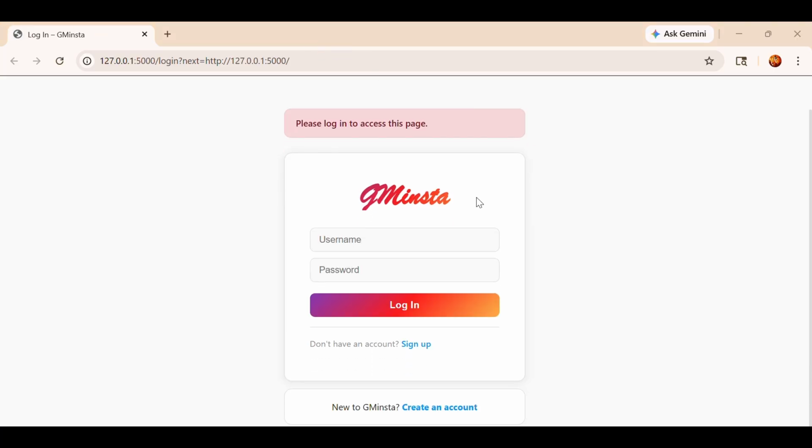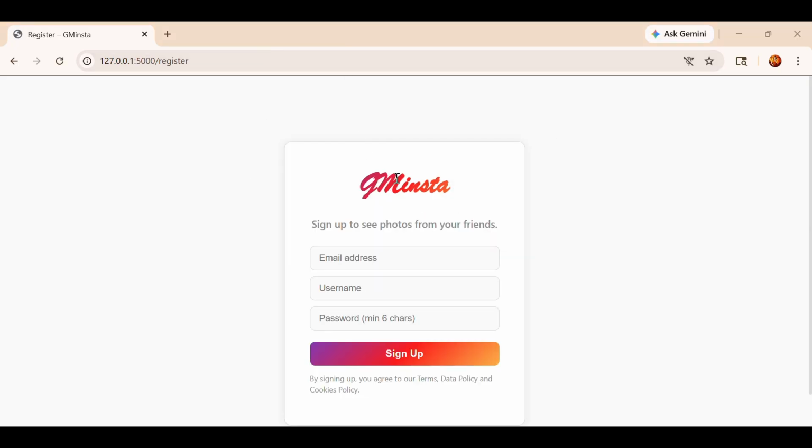This page is our login page. Here we have GMinsta, username, password. If you don't have an account, we can directly sign up or create a new account. This goes to the registration page. In this registration page we have email address, user ID, and password, which must have a minimum of 6 characters.